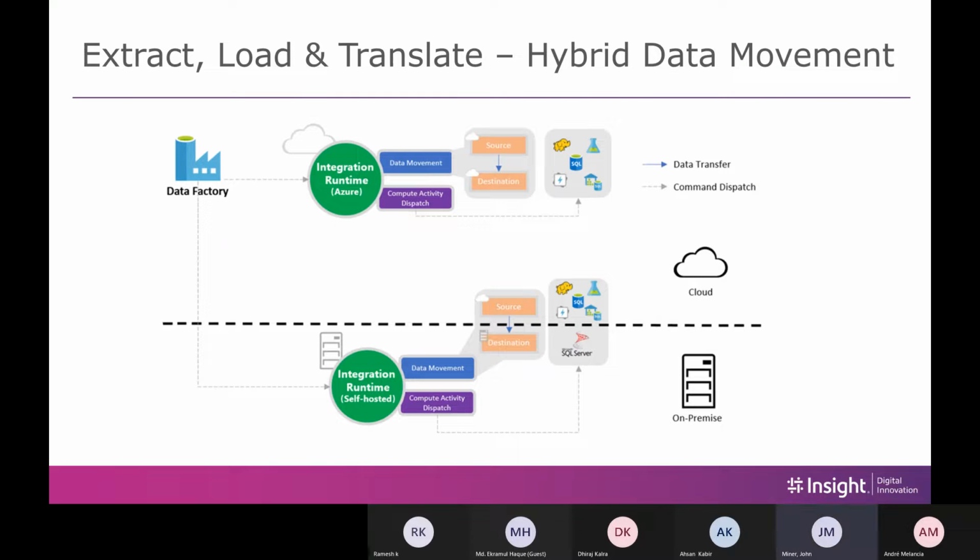Okay, let's talk about hybrid data, because a lot of people have data on premise as well as in the cloud. And how do we do that?